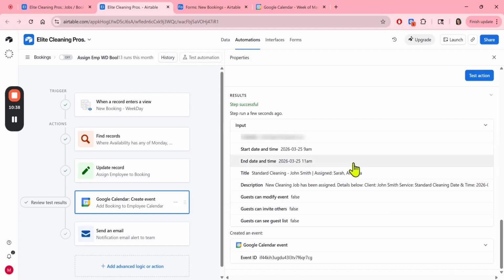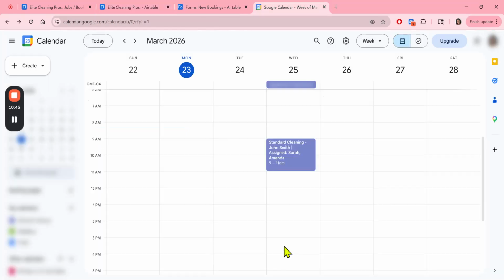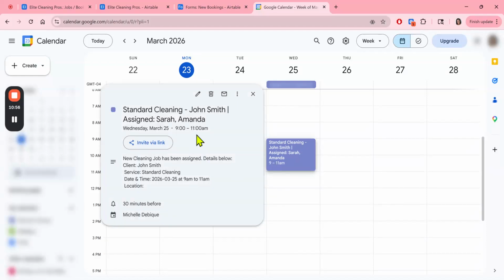So right now, it has been completed. Let's go ahead and check it out in my Google Calendar. So here's what it looks like. It went ahead and created an event on 3/25 for standard cleaning, John Smith, assigned to Sarah and Amanda, at 9 a.m. to 11 a.m. And they put in the information.